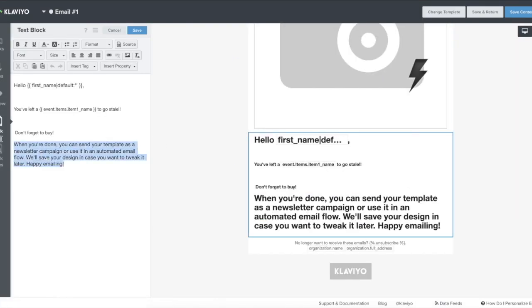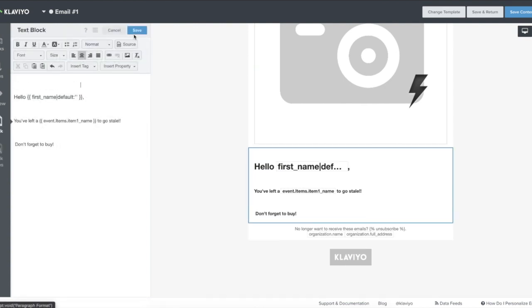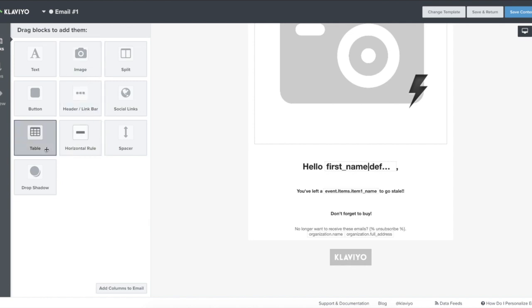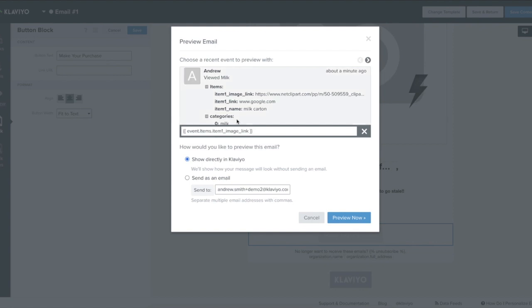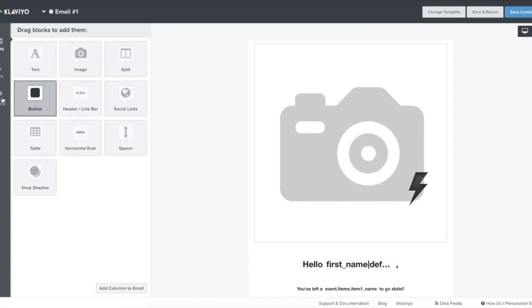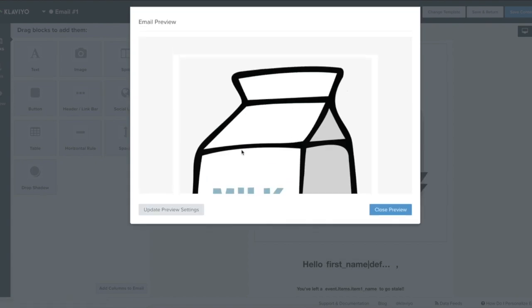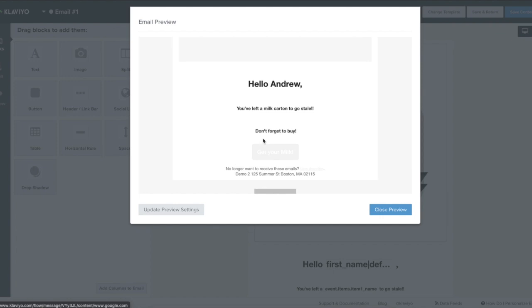We'll delete all of this. We'll center this to make it look better. And then we'll drop a button in there that has the link to the milk. So we'll grab this link here that we have in the payload, and we'll say, get your milk. And now when we preview this email, we'll see a complete email with the milk carton. Hello Andrew, you've left a milk carton to go stale. Don't forget to buy, get your milk.